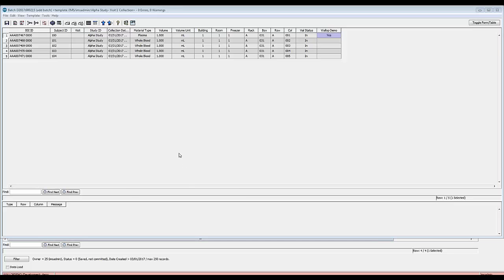Label printing is also available all throughout BSI. Anywhere this icon is found, users may print a label. Any of the columns displayed in the batch can be used on the label, and any of the fields can be made as a barcode.